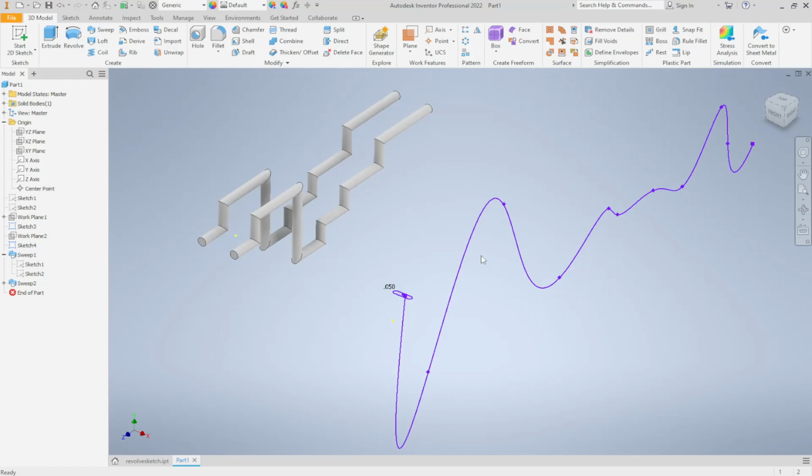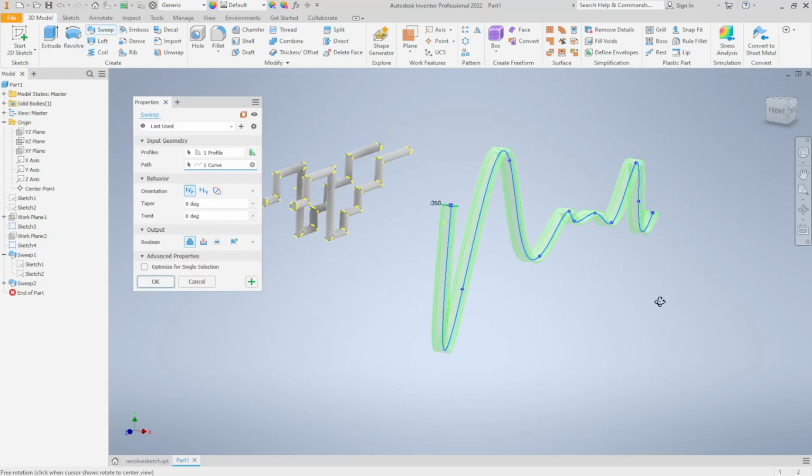So here I'm going to select my sweep command again, and you'll notice it did it by default, it's going to look for the only closed loop I have open. Because I've turned off the visibility of my other sketch, the only closed loop I had was this slot, so it grabbed that slot by default. And again, because the only other sketch I had open besides that slot was this path, it grabbed that curve as my path by default. We can see the preview here of what this is going to look like, kind of like a big ribbon or something. So a little bit more complex of a shape here.